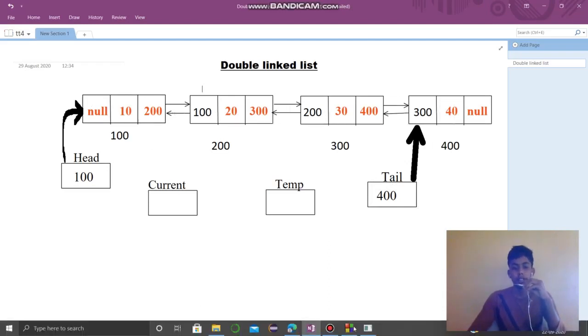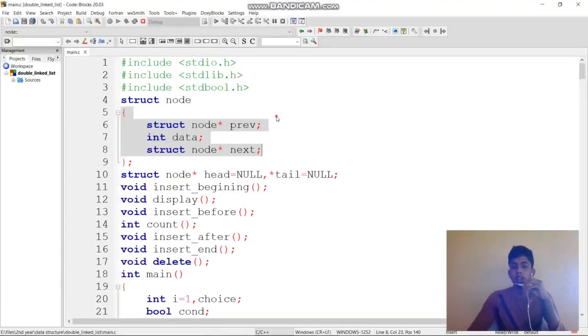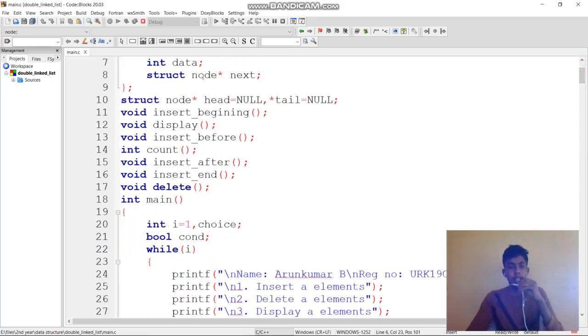Now let us see the code. I have created a struct node that has previous as the first column, then data, and then the next link part. Now I have created head and tail globally, and initially I have set them to null.